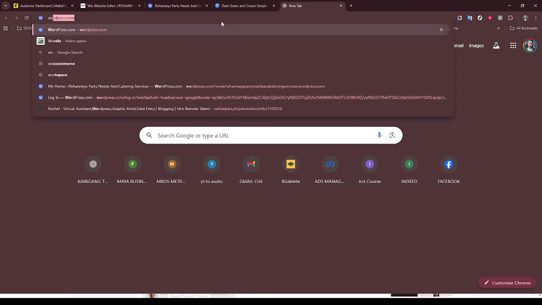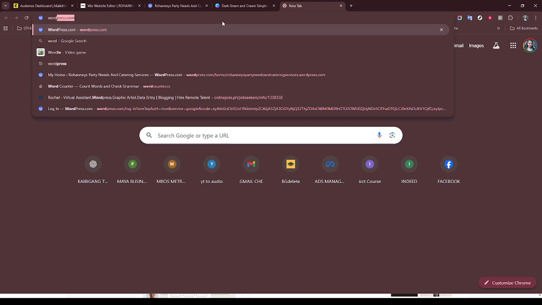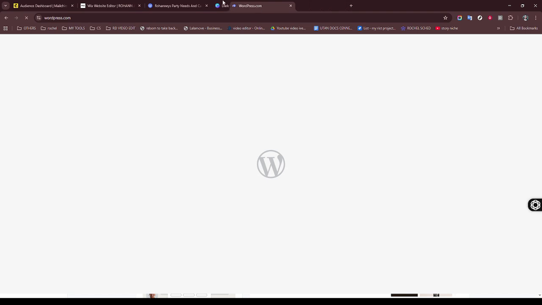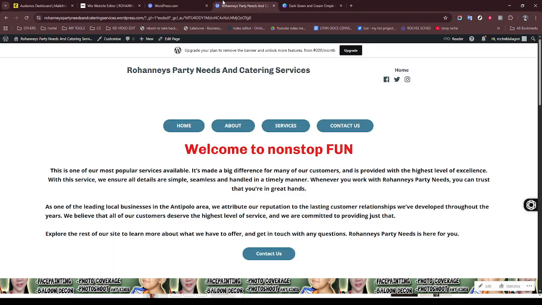This is your main hub for managing your website, where you'll find everything from posts to plugins. Familiarizing yourself with this area will be incredibly beneficial if you plan on expanding your site in the future.